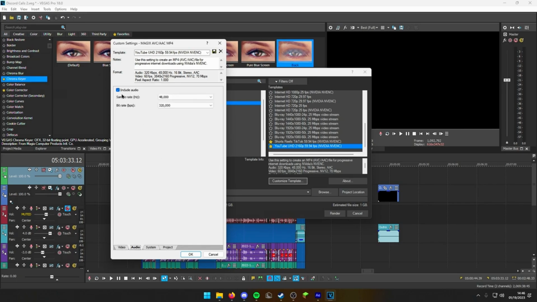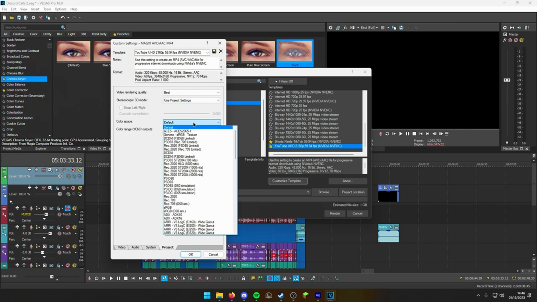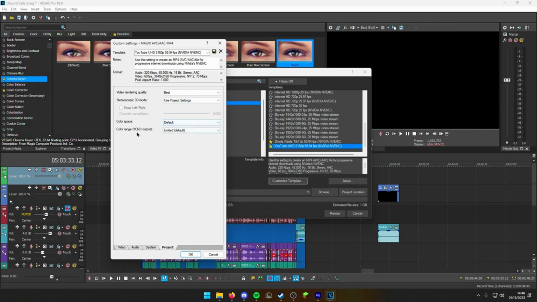Under audio, I have Include Audio, obviously. The sample rate is 48, and then the bitrate is 320,000. And then for the system, it's left as normal. And then for project, you're going to be setting your video rendering quality to Best, and the stereoscopic 3D mode as Project Settings. If you are using a 3D video, then I recommend looking up a different tutorial. The color space, I leave it as default. You don't want to really touch this. And then the color range, you can put it as Full, but I like to leave it as Limited. It doesn't really affect the video.